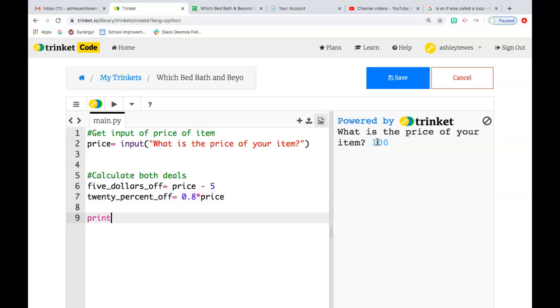Just for the sake of knowing what each of these coupons is going to have us spend, let's print these values. So let's say using the $5 off coupon, you will pay. Now this is called concatenation when we want to combine a few different strings together. One thing in Python is Python cannot add a number and a word together using concatenation.